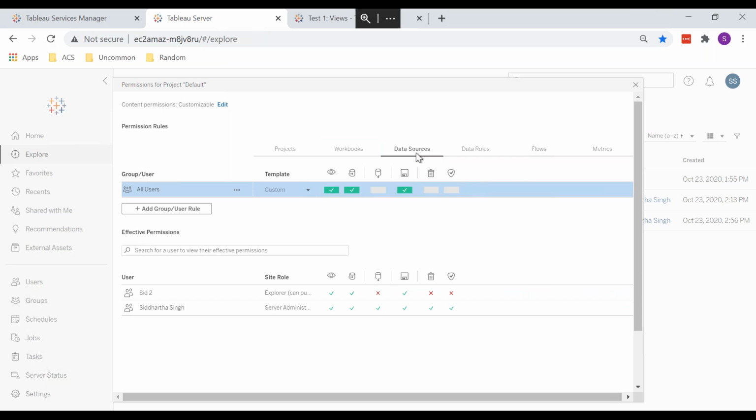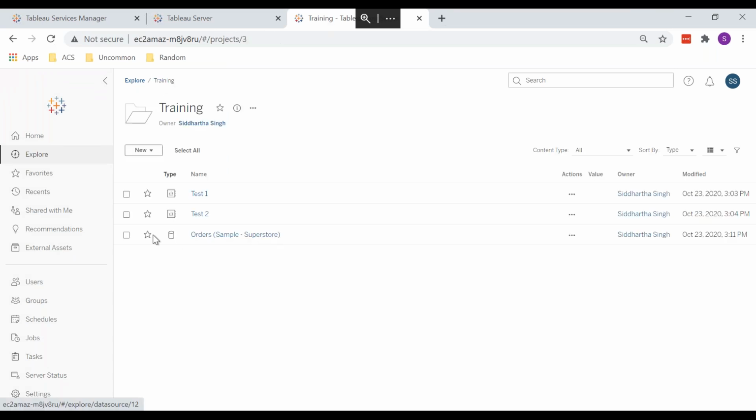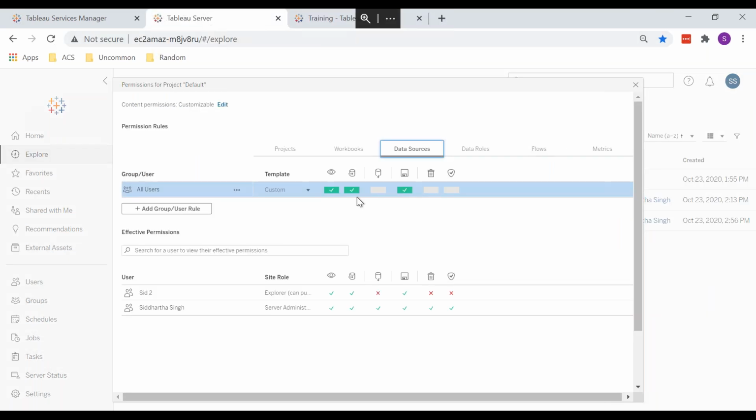Coming to the data source. Remember we talked about publishing our workbooks and publishing our data source. So this is our data source symbol, and this is our workbook symbol. Here also we can restrict the permission on the data source. Again there are different options: who can view them, who can connect to that data or not, if anyone can download that data, overwrite that data, delete that data, or set permissions to that data source. So I think this will be pretty clear.